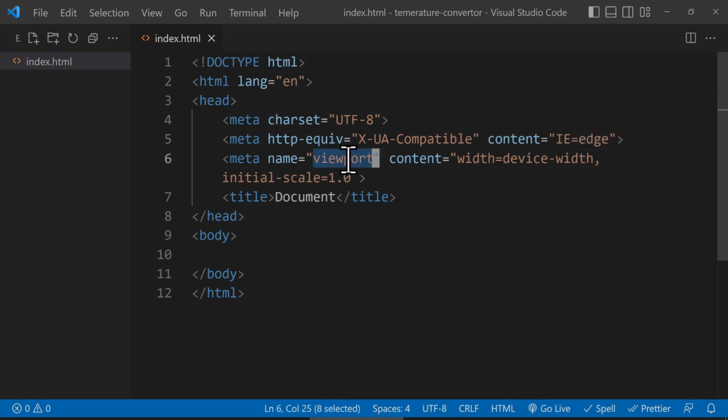Then we have the viewport metadata tag, which sets the width of the browser to the device's screen that we are using. For example, if we have a mobile screen, the width of the browser would be less when we are using different devices like tablets or computers.